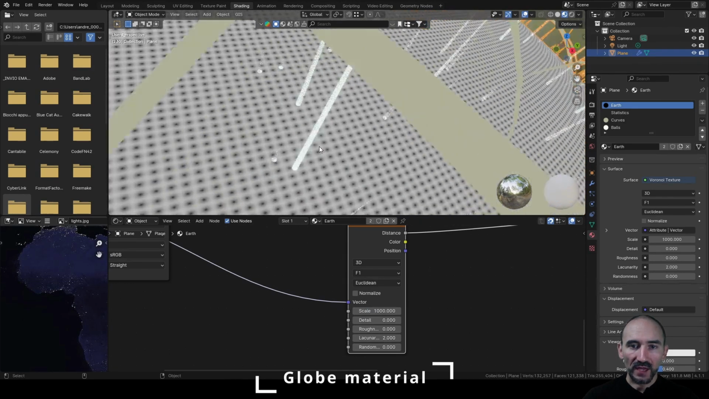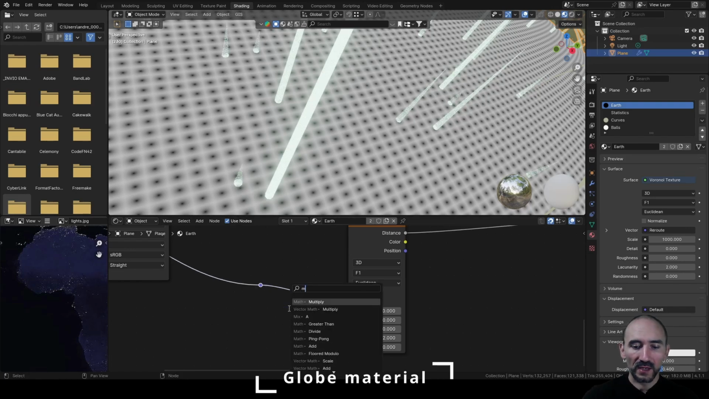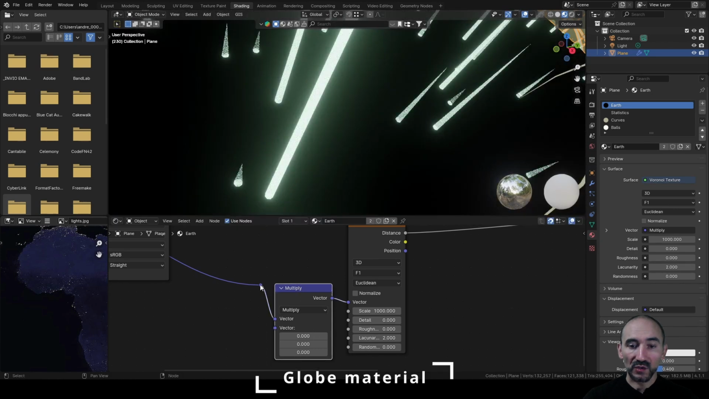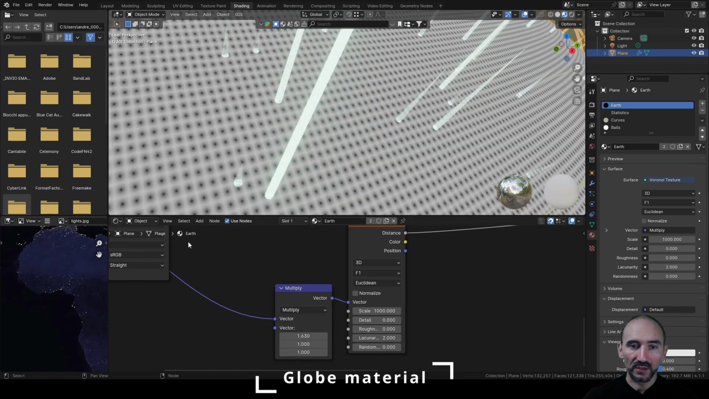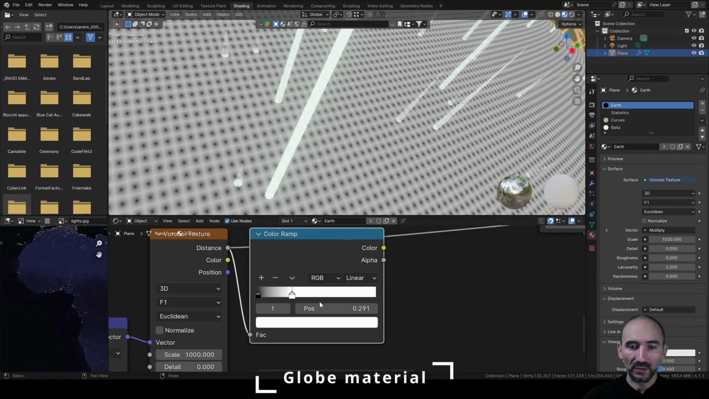And as you can see we have a little stretched rectangle here, so as mentioned before we can use a multiply vector to make these rectangles squares, so we can multiply by 1.63 and 1 to have more squares. And then from this Voronoi we can use another color ramp gradient to adjust this color, so the white can be on the point 0.191 and the black on the point 0.418.